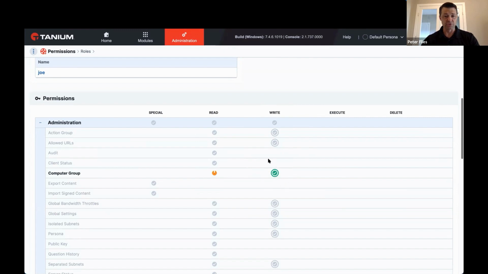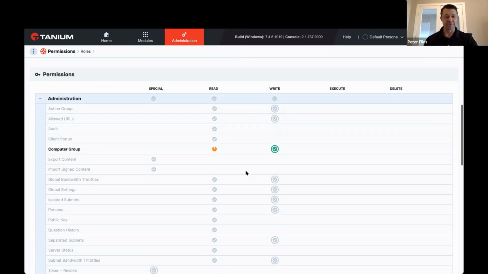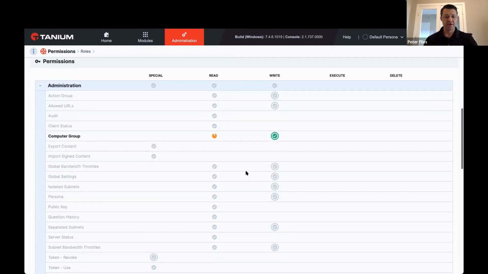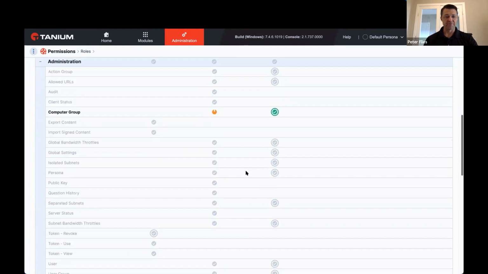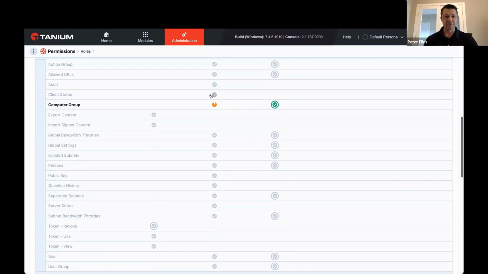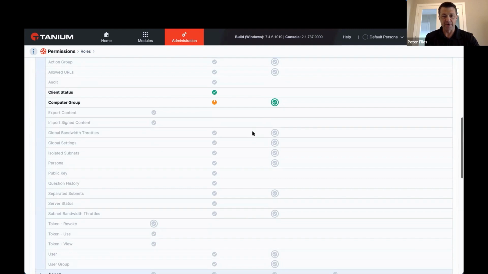The circle around the checkbox indicates that it will imply another permission. So in this case, write implies read as well, and there's an icon to show the implication there. Creating roles with this model is much easier than the old way, and I can give out different permissions here, like read client status and so on, and likewise down below.